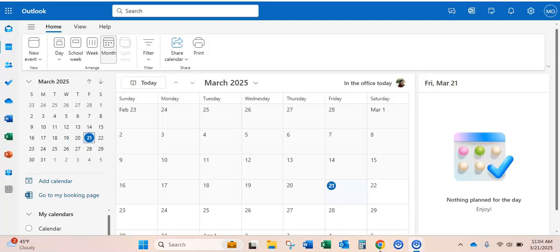Hi everyone, so we are going to be transitioning the business to using our OneDrive Outlook calendars, and today I'm just going to be walking you through to show you how to do this.